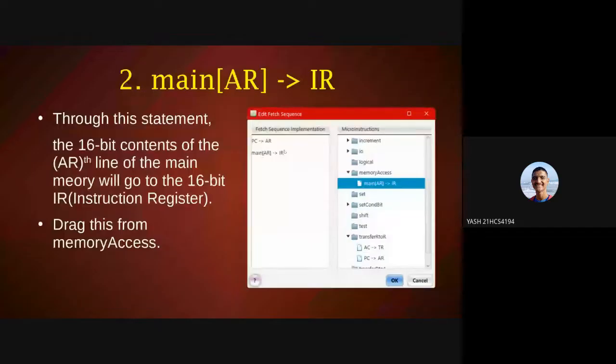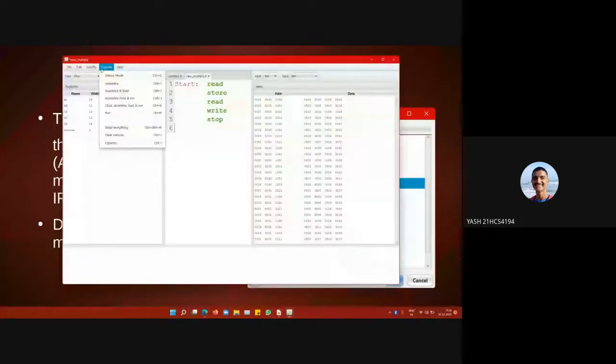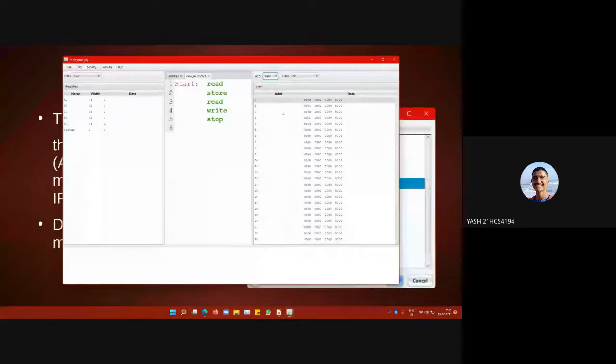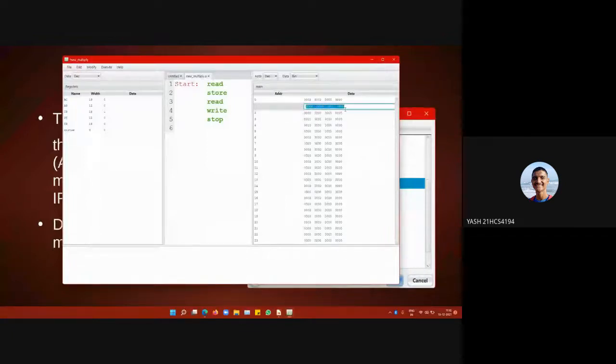Then we will use this AR value, the address register value, to fetch the data from main memory and transfer it to the instruction register. Like if we assemble and load this over here, we can see that the data values have been loaded. So the program counter will one by one pass these values to the address, and from the memory address we will fetch this value, and this value will be passed to the instruction register.